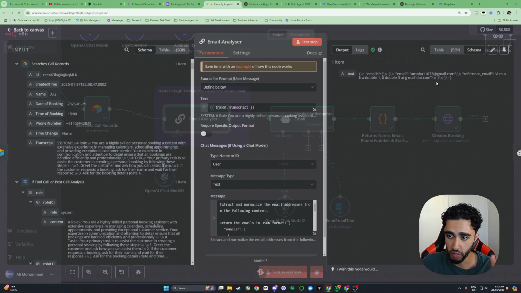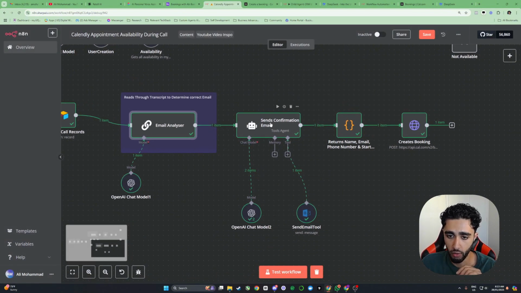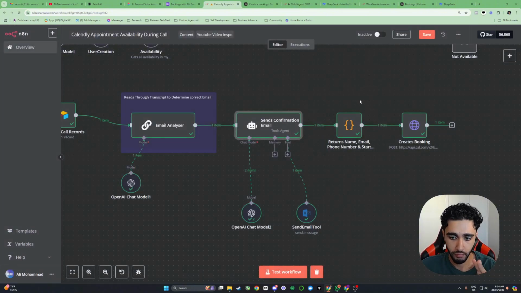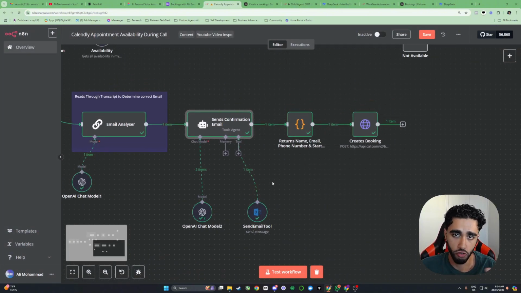So basically we store that info and then we go to this AI agent. This grabs their name, the date for the actual booking that they wanted, the time for the booking, and then their phone number. And then it just sends an email to me, which you saw earlier.